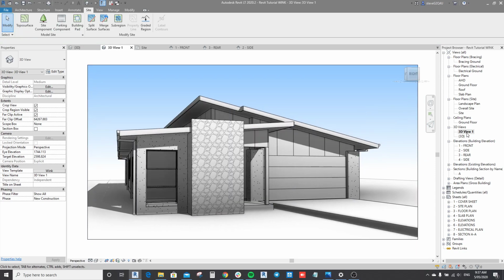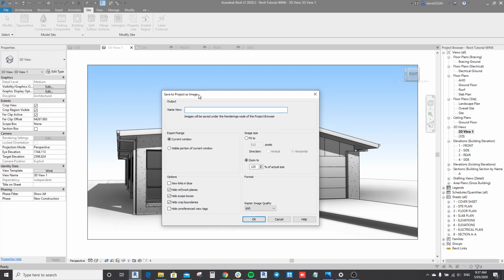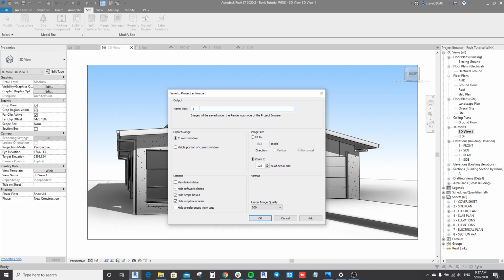This is looking good. So what we want to do now is right click on 3D View 1, go save to project as image, and then you don't have to be precious about what you name it. I just call it 1 because it really, really doesn't matter. You can call it really whatever you want, but 1 is very efficient. With image size, I change it to zoom to 125%. It'll default to fit to 512 pixels, whatever, but we want to make a nice big image, so we'll make it zoom to 125%, and then the raster image quality is 600, and that is really all that needs to change with the settings there. So we'll just go OK.